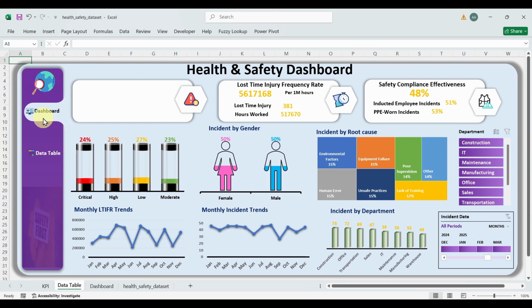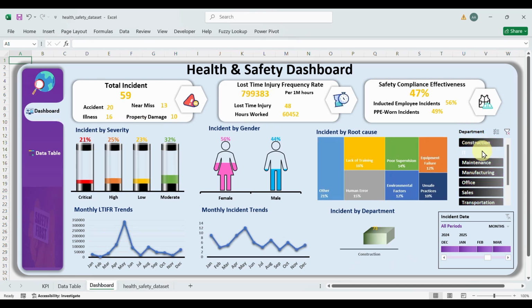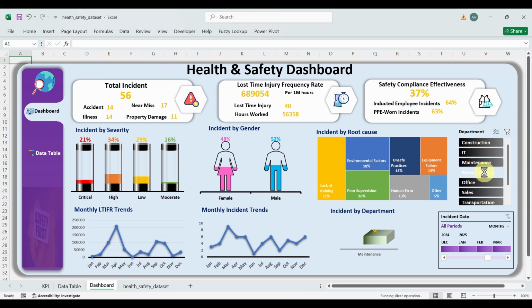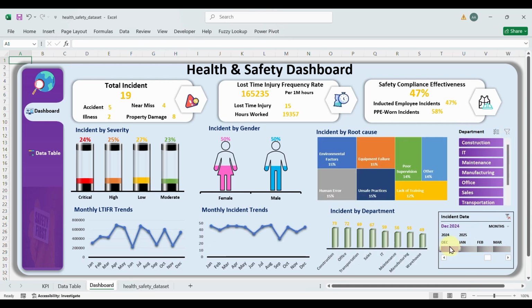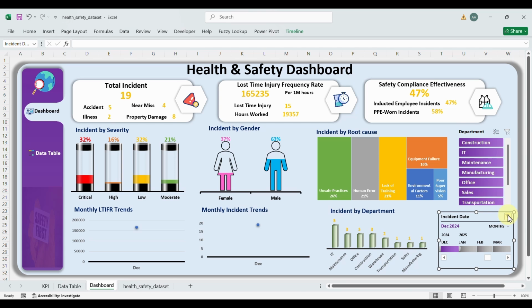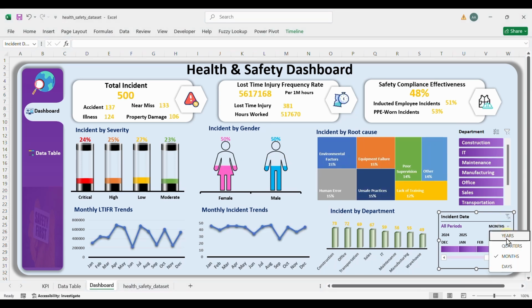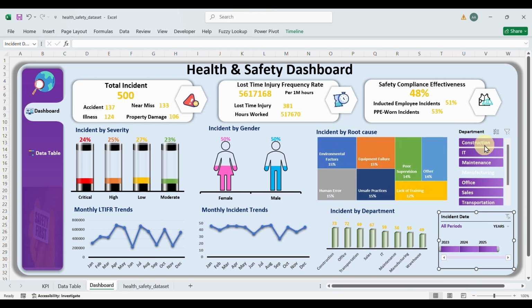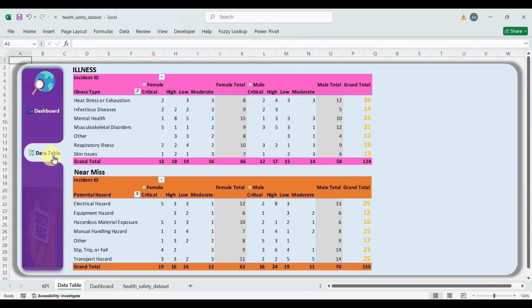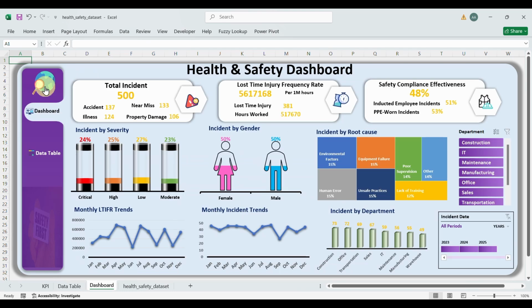So I think everything is set now. We can use our filter per department. We can use the filter, the timeline, and select by year and whatever. I think everything is okay. We can click here to move from one aspect of the dashboard to another. And if we click here, we reach our good practice.